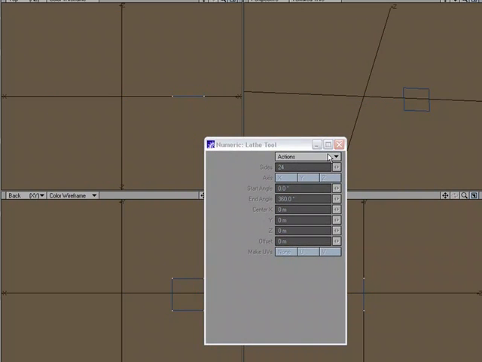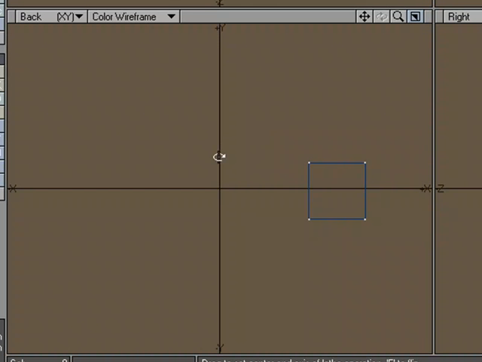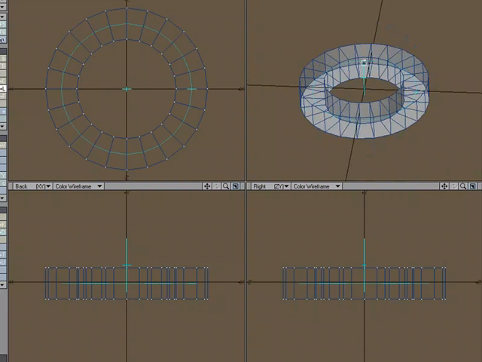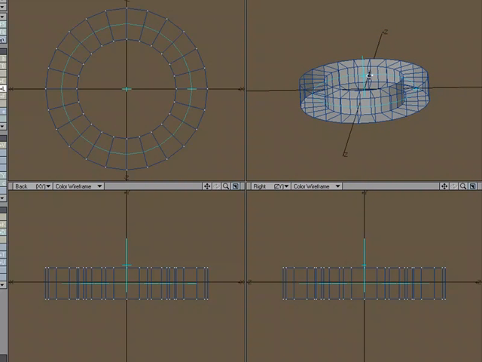You don't need to use the numeric window if you don't want to. I'll hold down Control to constrain, and I'm just going to click and drag down. So I'm choosing the Y axis. Now, the object is inside out. I could go back and flip the object, but I can always flip it once I'm finished right here. So we won't worry about that.